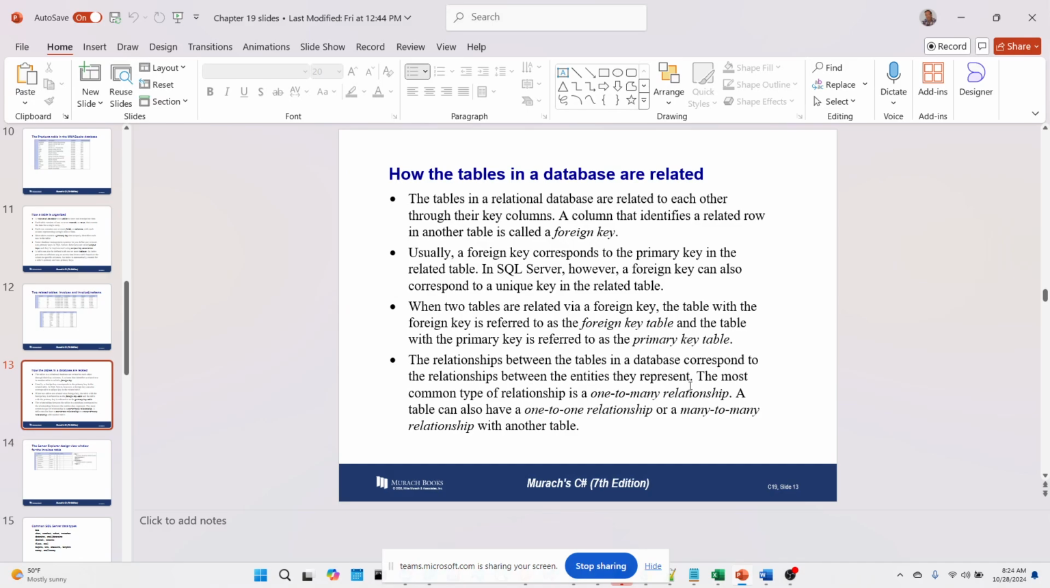The relationships between the tables in the database correspond to relationships between the entities they represent. The most common type of relationship is a one-to-many relationship. A table can also have a one-to-one relationship or a many-to-many relationship with another table. We'll go into those. It takes a little while to understand some of these relationships. It's kind of the same thing we talked about when we did the UML stuff, right? A one-to-one relationship, and in some cases you have a one-to-many.